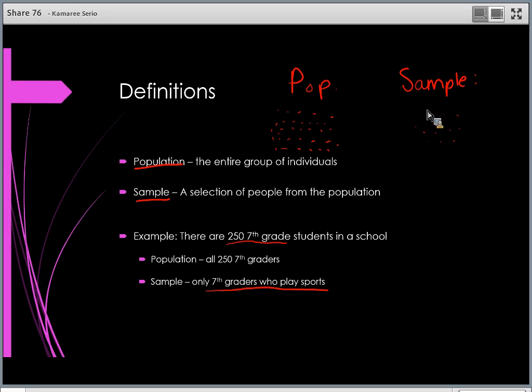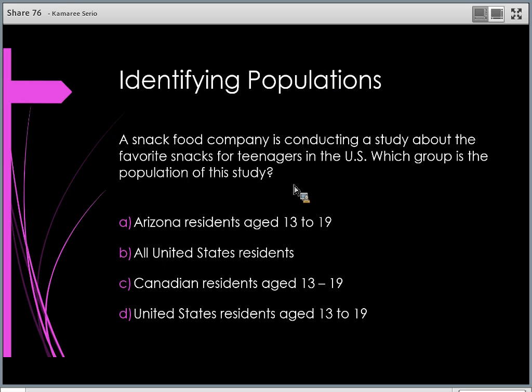Okay, so population is the big group, sample is the smaller piece of that group, right? So out of all 250 7th graders is my population, and my sample is only those 7th graders who play sports. Okay, so sample is the smaller piece. When you are identifying populations, what you want to do is pick the population that makes the most sense based on the scenario that you're given.